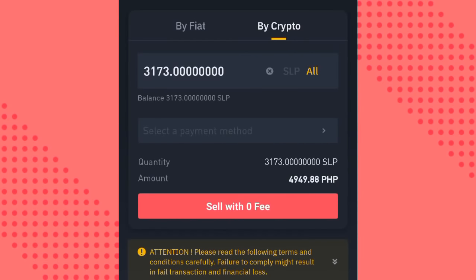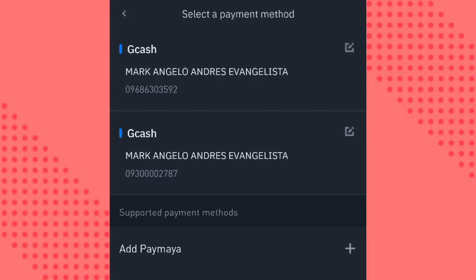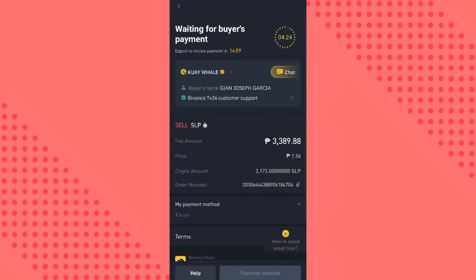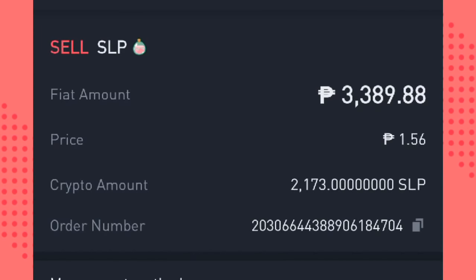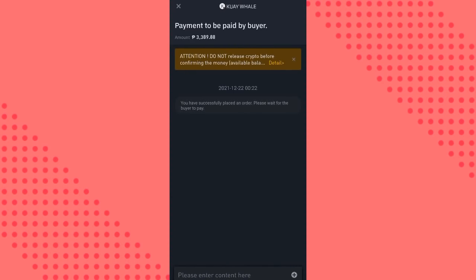So, kiklik natin is all. Hindi pala. Yung value lang na inano natin kaya natin transfer, which is 2,173. Yan. Then, click natin yung sell. So, click lang tayo ng payment method, which is yung ating GCash. Ayan. Then, click na natin yung sell with 0 fees. Ayan. So, hihintayin lang natin yung buyer. Ito yung value into PHP ng ating SLP na na-gain.